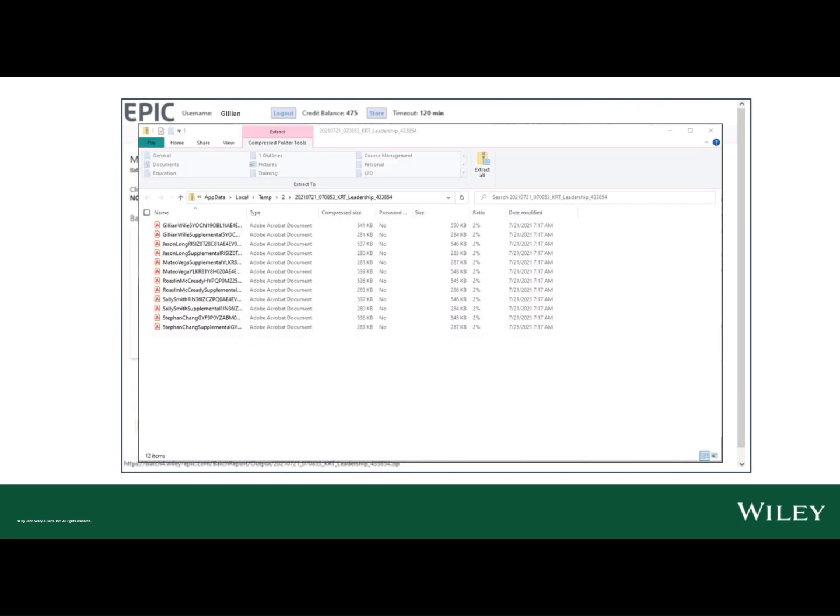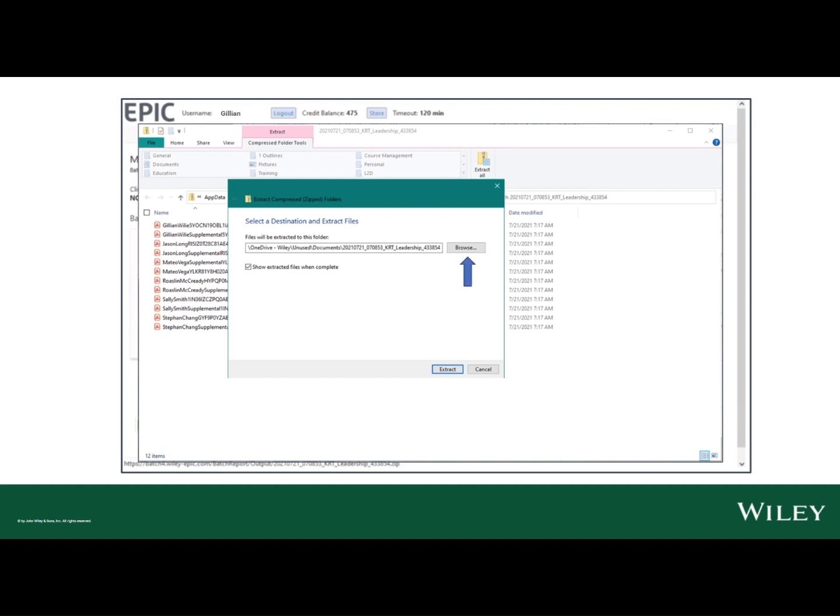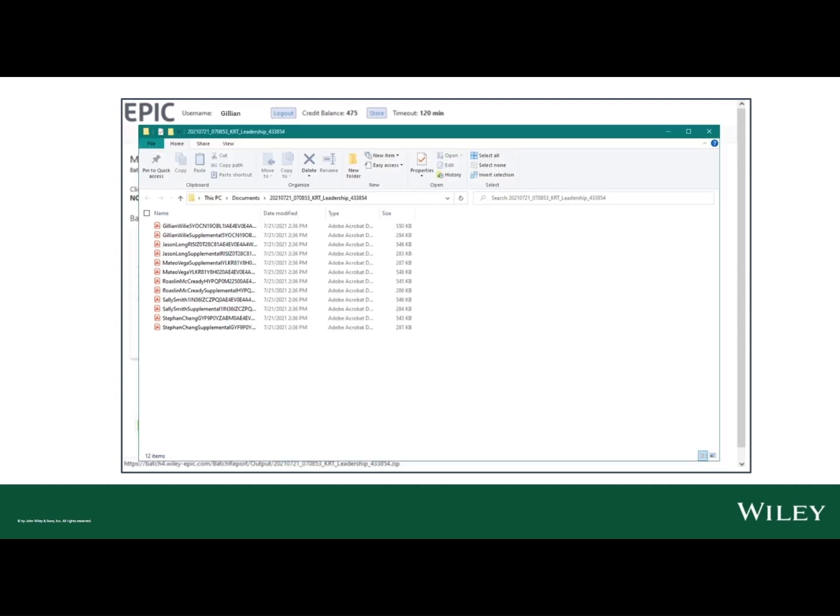Once downloaded, the zipped file will be in a folder ready to be extracted or unzipped. Press the Unzip or Extract button, choose your desired destination, press OK again, and you will be able to open, print, and email the individual files from your chosen location. At this point, you've successfully completed the batch generate process.